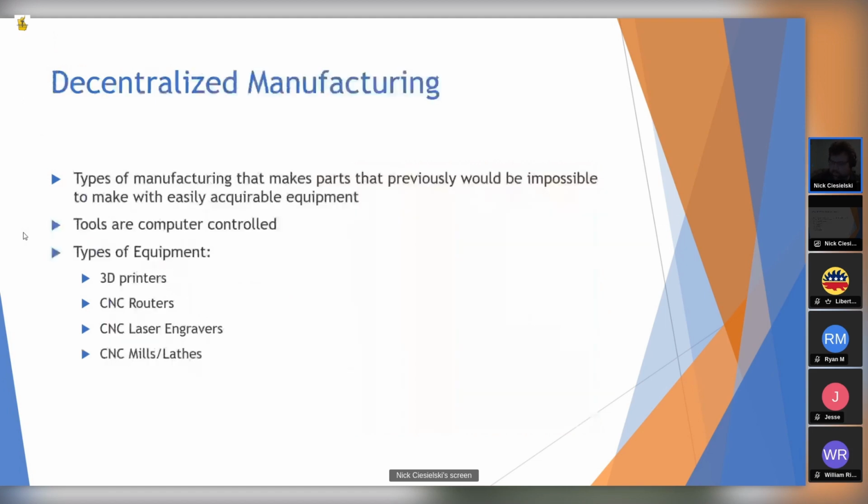Decentralized manufacturing. I define this as types of manufacturing that make parts that would previously be impossible to make with easily accessible equipment at home. So things that are computer controlled. 3D printers fall into this, along with CNC equipment like routers, laser engravers, mills, and lathes, becoming more and more consumer friendly and more and more available at home.